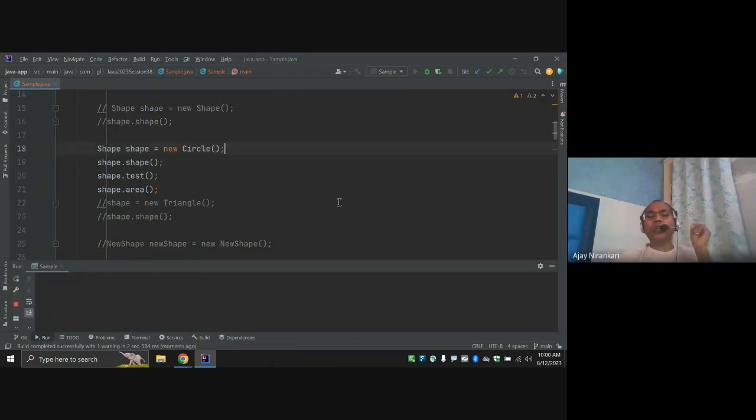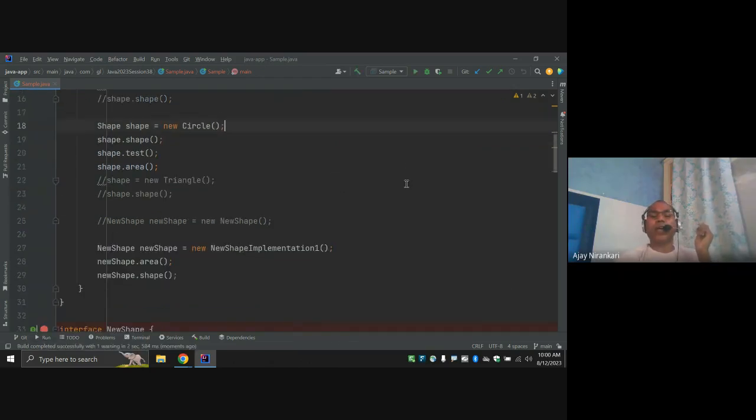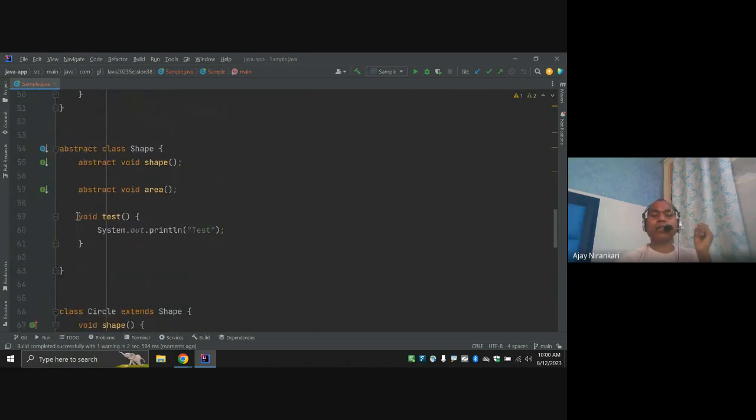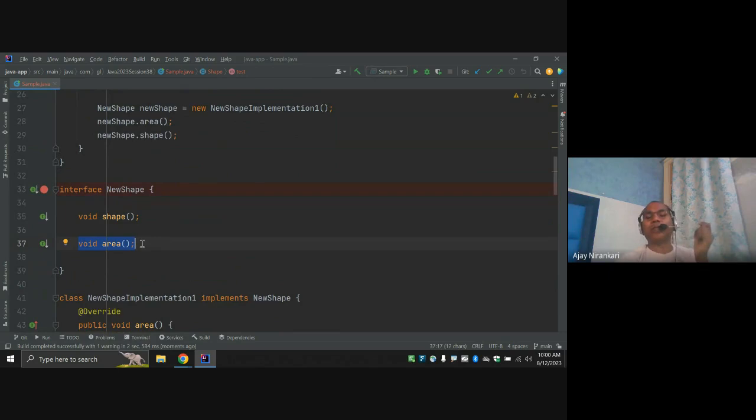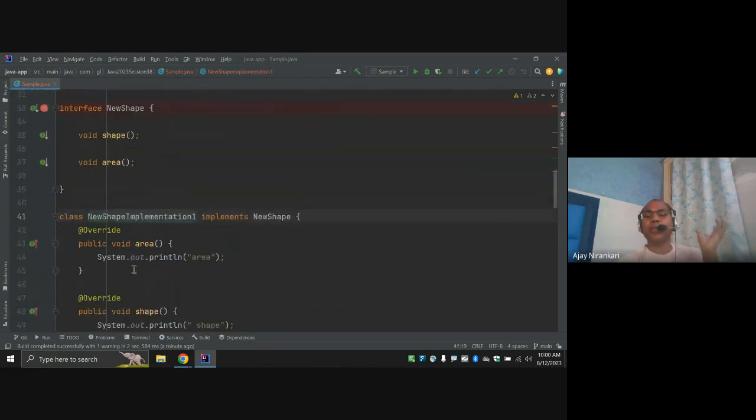So this is one minor difference. In the abstract class you can write both incomplete and complete methods, but in the interface you can only write incomplete methods, not complete ones. Incomplete means you just give the highlight: this is my area function. What is the business logic, what is the definition? I'm not going to give it here. My implementation class is responsible for implementing this area method. Implementation one, implementation two, any implementation can be there.